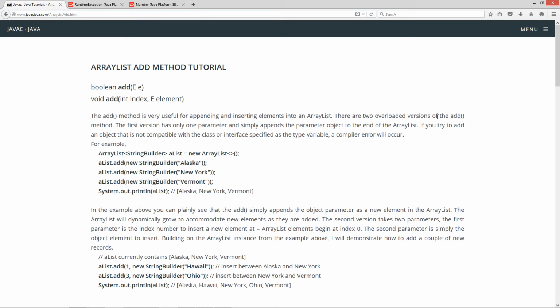There are two overloaded versions of the add method. As you can see up here, you've got the add that takes just a single argument of a generic type, right? And then the add method that takes two parameters. The first one is index, which starts off at zero, and the second one is the element.